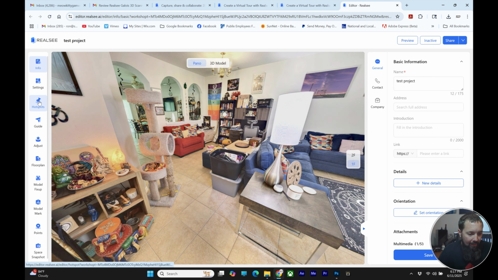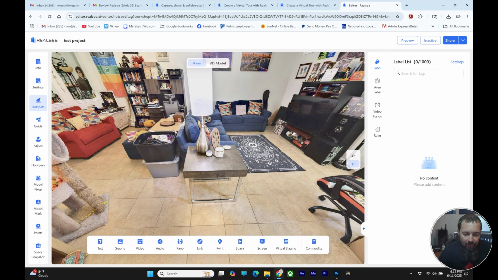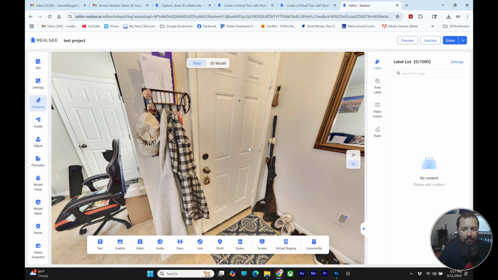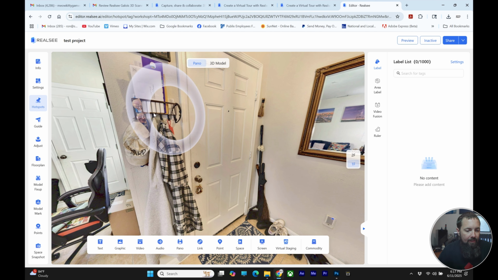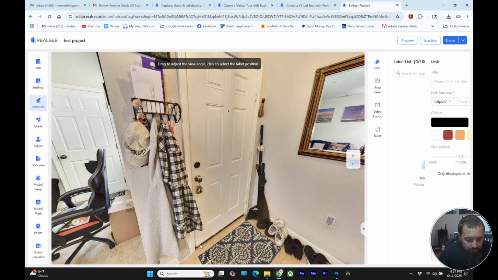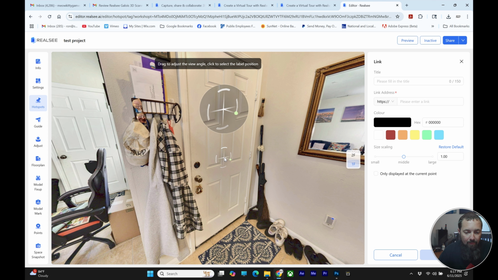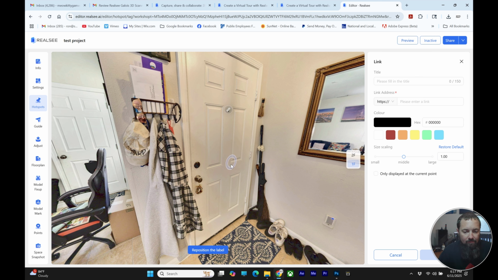All right, now we've got hotspots. Let's find a location. I'm just going to put it right here on the door. And we're going to go hotspots, and then we go to link. So we choose the spot that we want to have the link at. We're going to put it right here, kind of at eye level. And then we're going to put in, check out this website for more info, right?